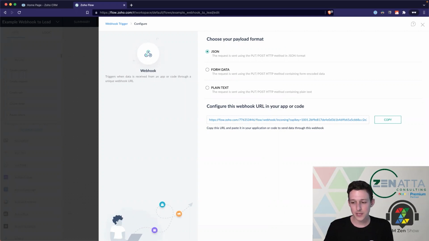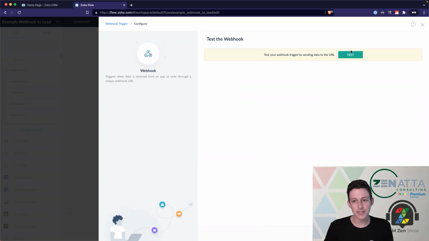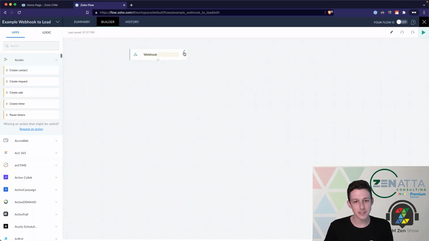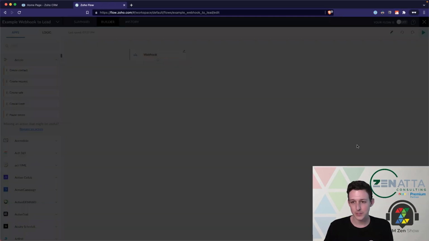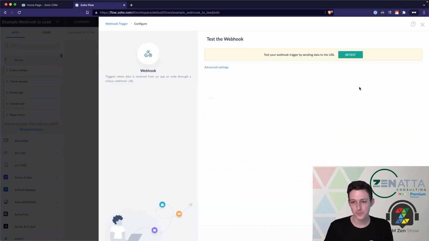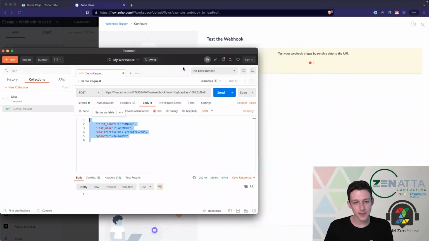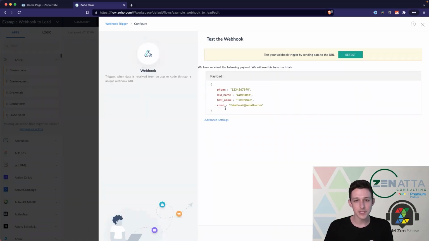And so the first thing that Flow is going to want you to do here is actually send it some data. So it wants you to test the endpoint. Oops, looks like I clicked twice there. So it's going to want us to test the endpoint. So now I have it ready to test. And then over here on the Postman side, I'll go ahead and just click send. And now it's sent in our data.